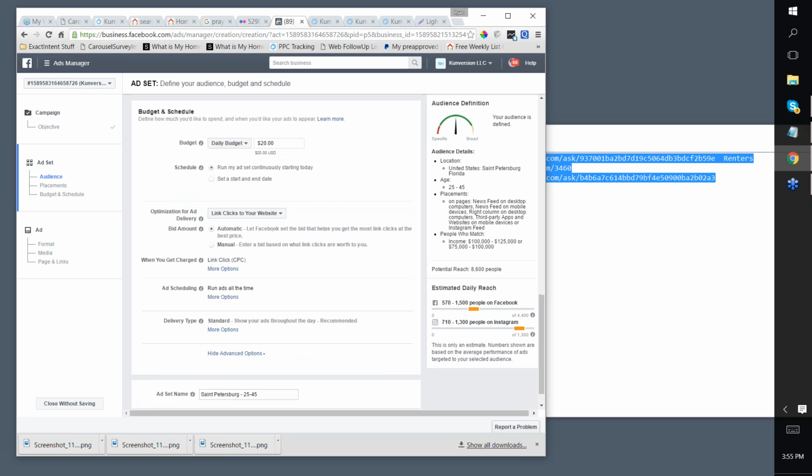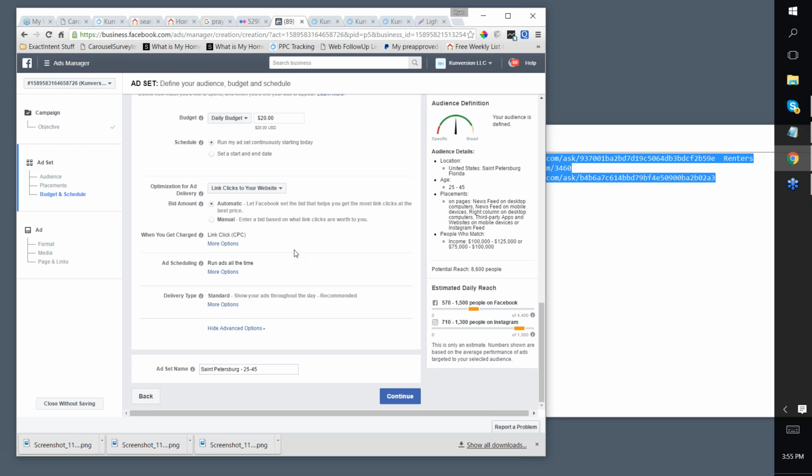And then my daily budget, I'll leave it at 20 for testing, guys. I usually leave my budgets higher in the beginning to try to see what the campaign's going to do, and then I'll tweak them down over time. So we'll do 20 bucks a day to test this out.